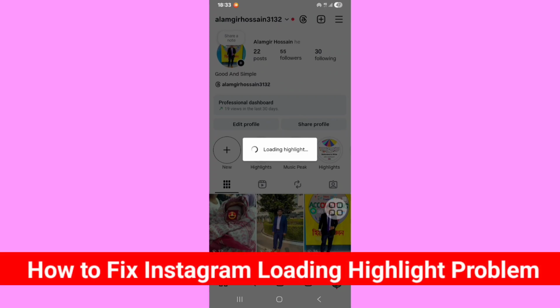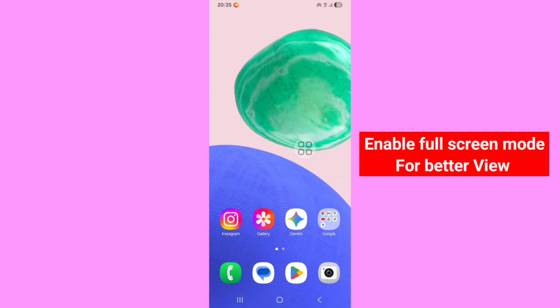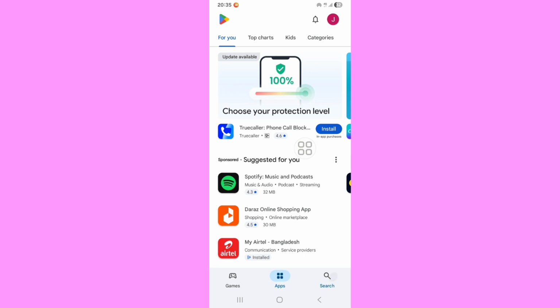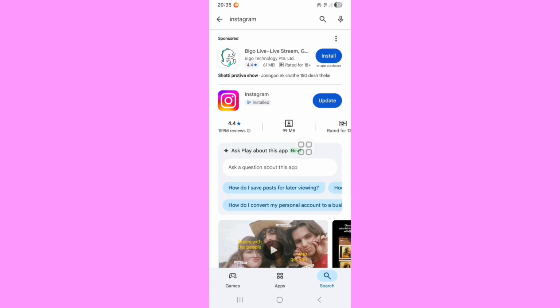Instagram loading highlight problem. In this tutorial, I'll show you how to fix Instagram loading highlight problem. So let's see the steps. For solving this problem, just go to Play Store. Now click on search bar and search for Instagram. From here, update your Instagram app if it is available.